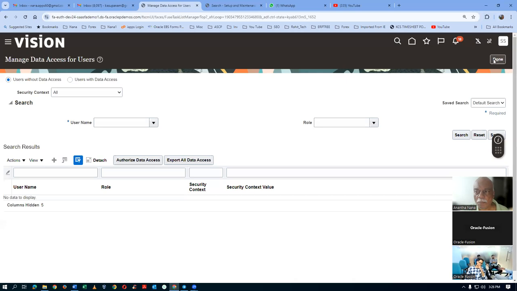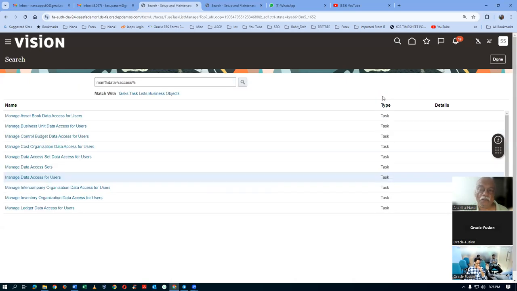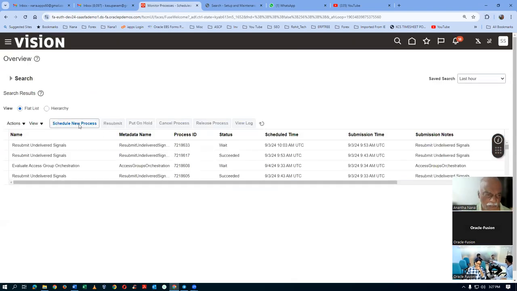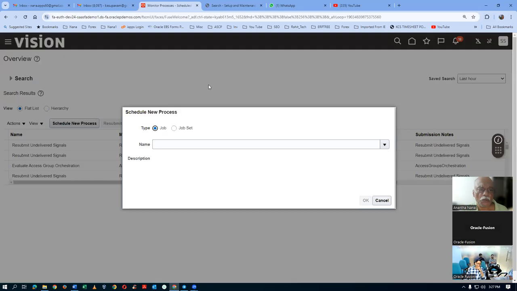So having done this, what happens, you run the concurrent, what you call a scheduled concurrent process. Right? Click on it. Now go to the tools, and then you go to the scheduled process, and then run the what? Import user role. So click on scheduling process. You will now run the import user role.